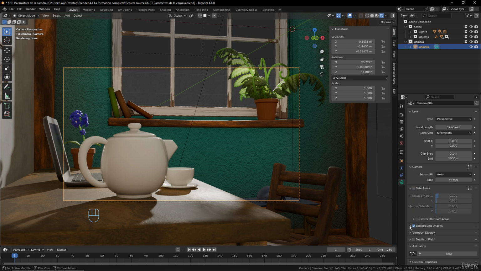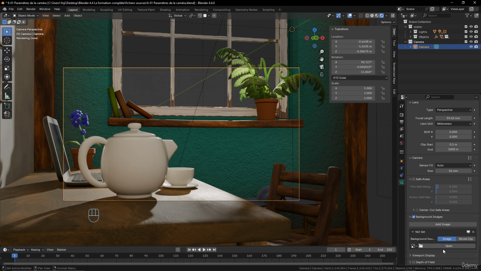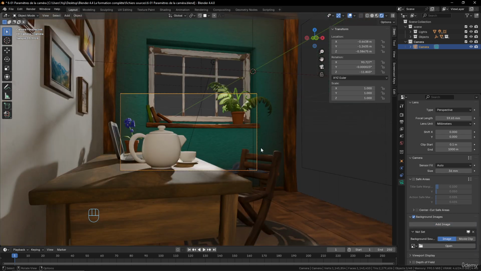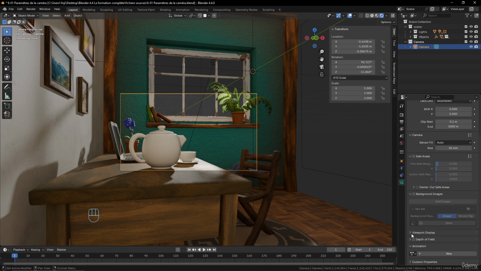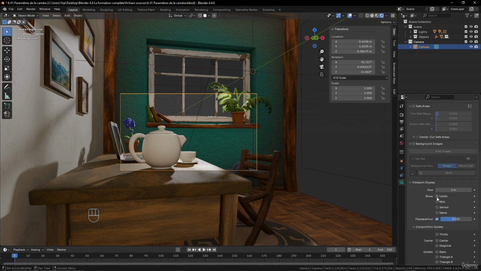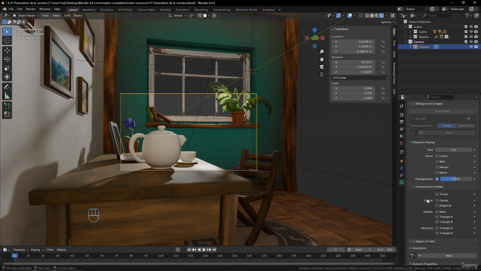You can add an image as well. For example, you can add whatever image you did here in the background. And when you have an image like that in the background, you can maybe play with something you want to reproduce or add some reference as well. But usually it's for really specific cases, this background image here. And the viewport display, we will come back to it, especially with the limits and the mist maybe during the training.